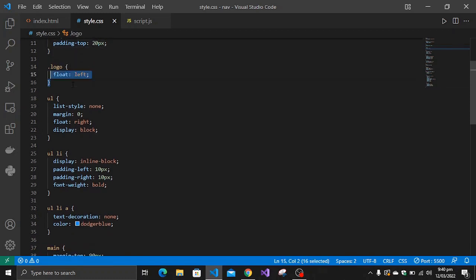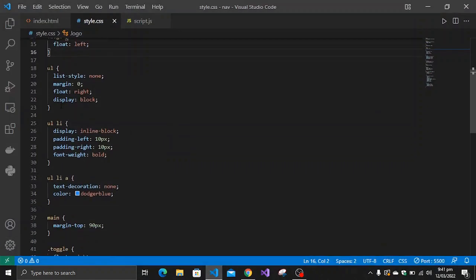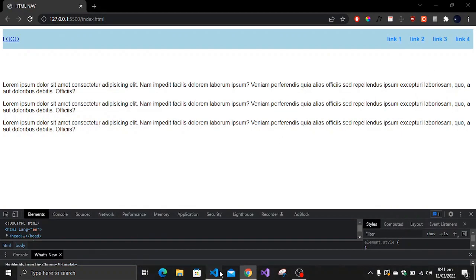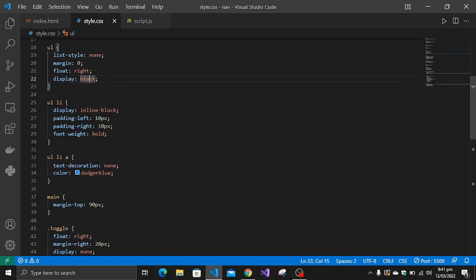After that, this is one of the main important things, which is float left. Basically, what it will do is it will move the logo, which will basically be an image or text, to the left side of the parent div, which is nav. So it will move it to the left side. After that, I have the UL tag, which is basically the menu, these links, and I have moved it to the right side of the page, which is basically float right, and I have done some styling on it, which is list-style none, and display block.